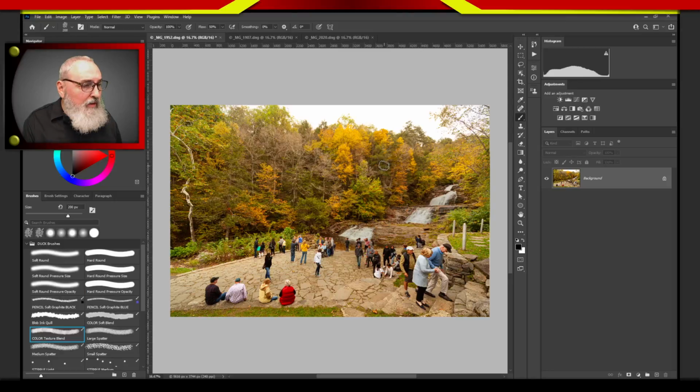So believe it or not, being able to change the colors is fairly simple. And we can do it pretty much in one layer.